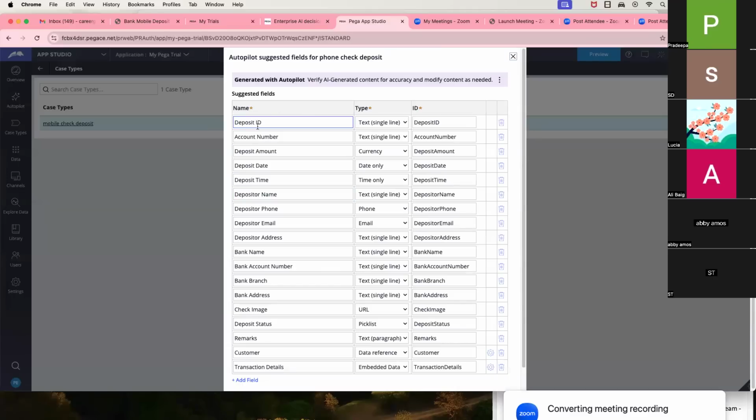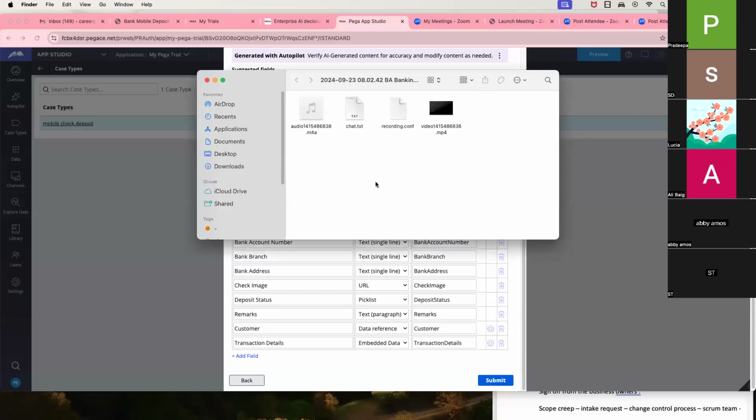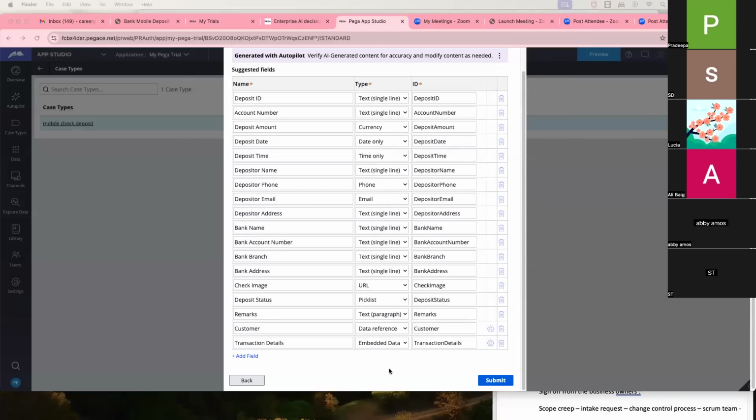For example, we need a deposit ID, account number, deposit amount, date, time, depositor name, phone, email address, bank address, bank branch name, check image, deposit status, remarks, customer transaction details. Or if your business owner says that a signature is mandatory, we need to capture that signature, and you will add that here. What's the type? Whether it's text, a time format, or any other format, automatically it's going to give you the data type. Then you submit. It is going to give you a complete data flow in the backend, what all the system has to validate.